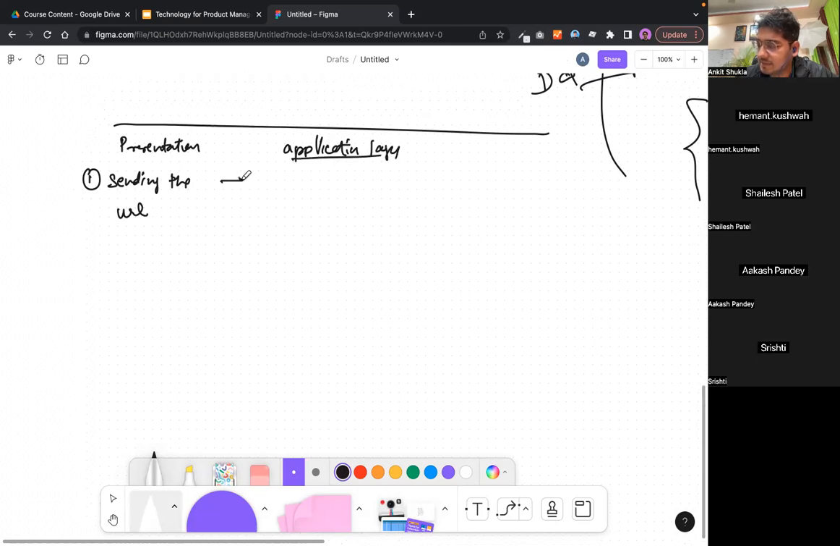In the application layer, the second step is to first understand the request. What is the request? The request is that the person is looking for /my network. Okay, that is the request. Third, is the person logged in or not?